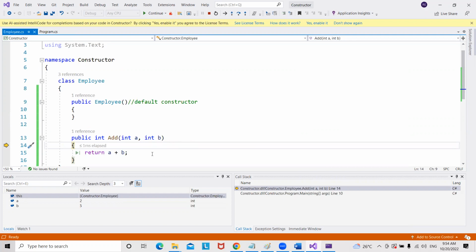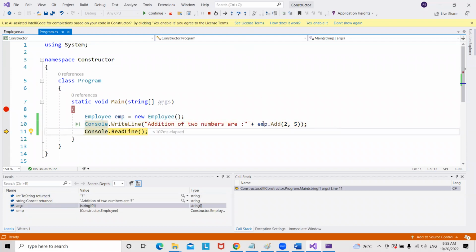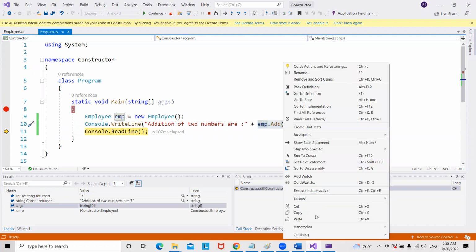So what is the value? 2, 5. See, what is A holding? What is B holding? Return of A plus B should be C. So we can see in one way the value. See, it will print 7.